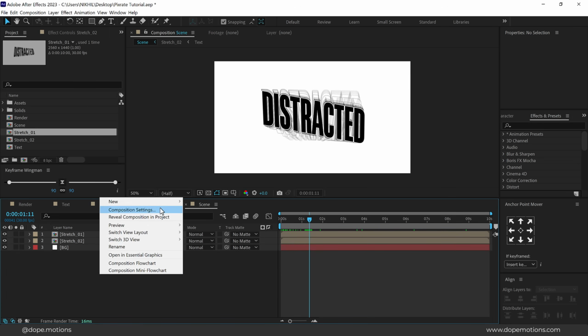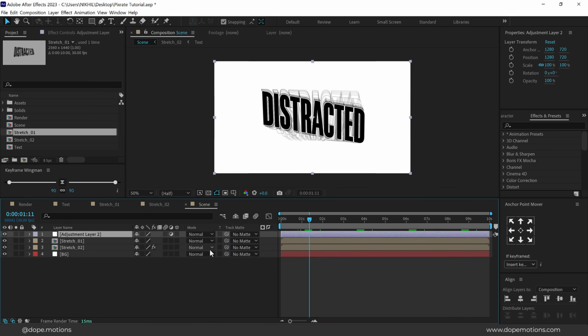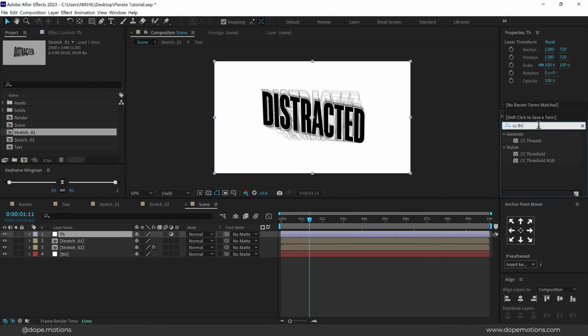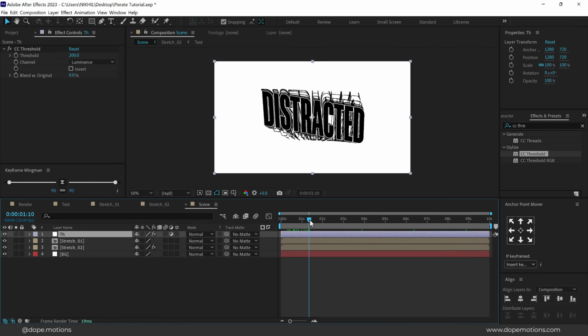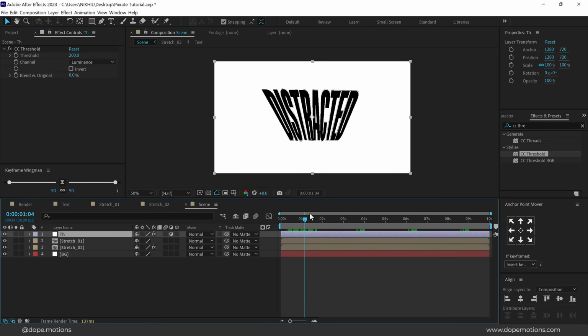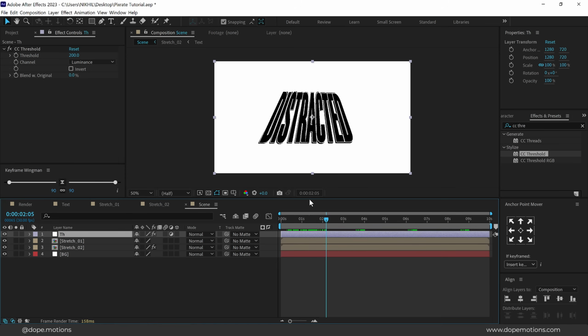Now right click and create a new adjustment layer. Let's call this TH for threshold and select it, go into effects and presets and search for an effect called CC Threshold. Double click to apply that. And I'm going to set the threshold to around 200. Okay. And now we have this really cool look, as you can see. You can of course play around with the threshold property, but for this particular effect, 200 seems very nice. And that is looking really cool. So the base of our animation is ready.